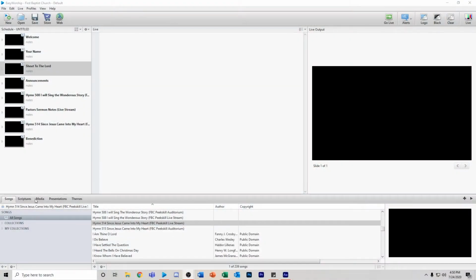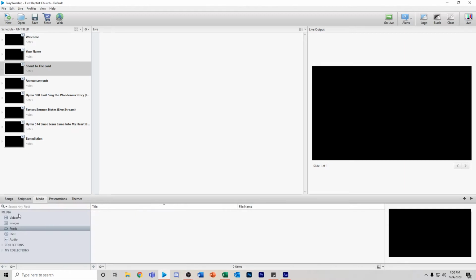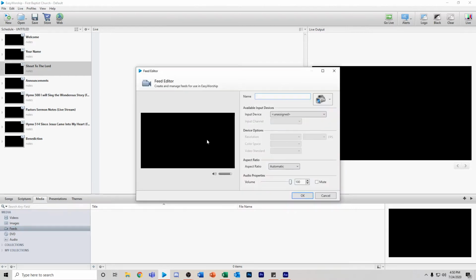Now that I've got the face cam turned off, we're going to go ahead and actually add the camera feed, and I'm going to show you how to overlay it onto each different item or element in the schedule. So to do that, we're going to go to Media, click on Feeds, and you're going to see there's nothing here. So we're going to click this plus button, and then give it a name. I'm just going to call it Camera Feed.